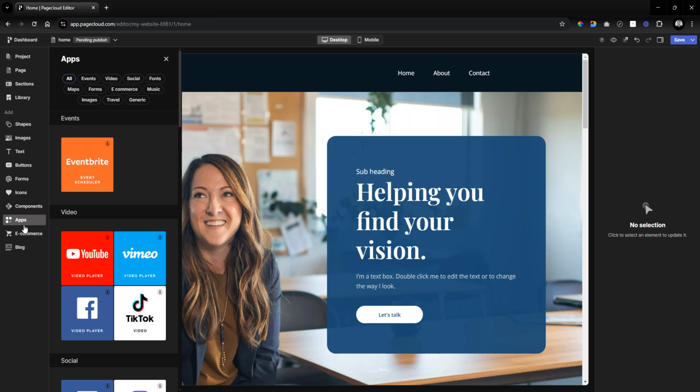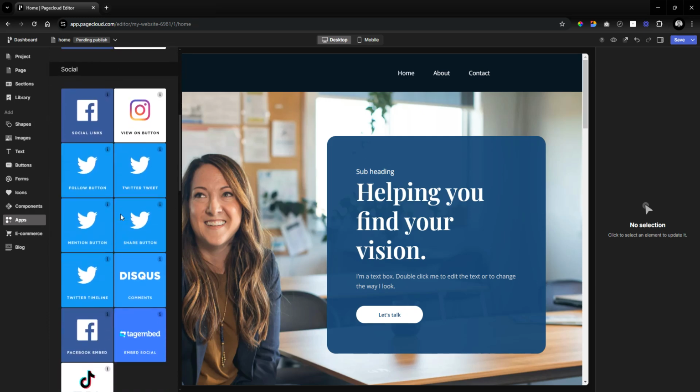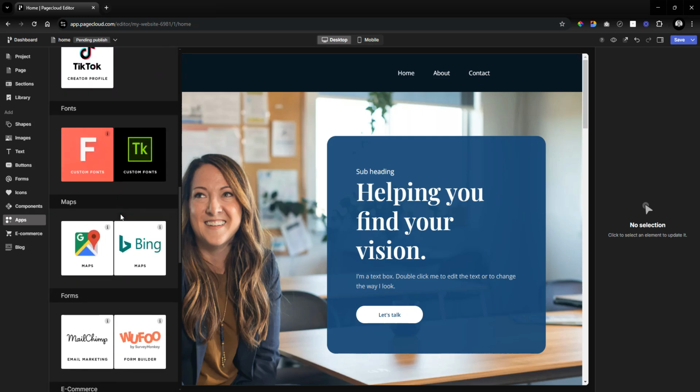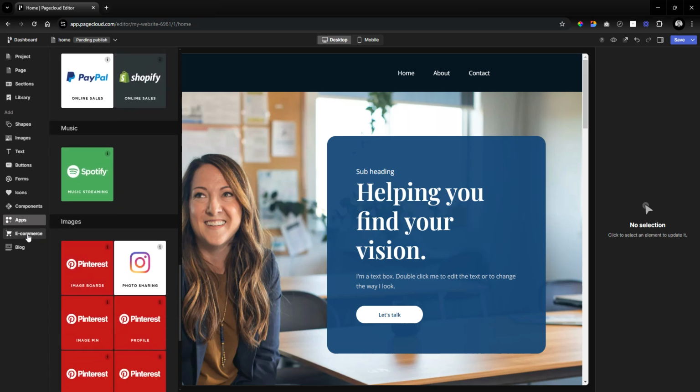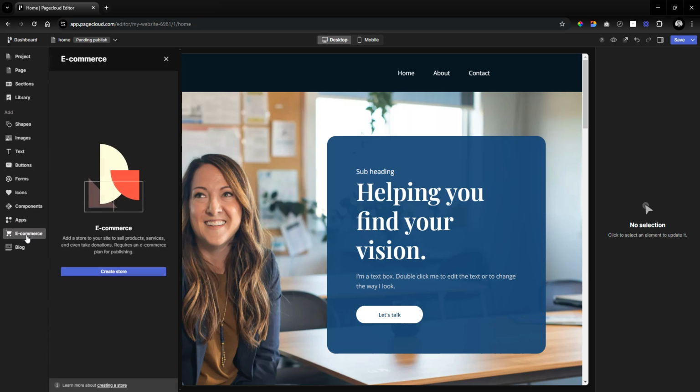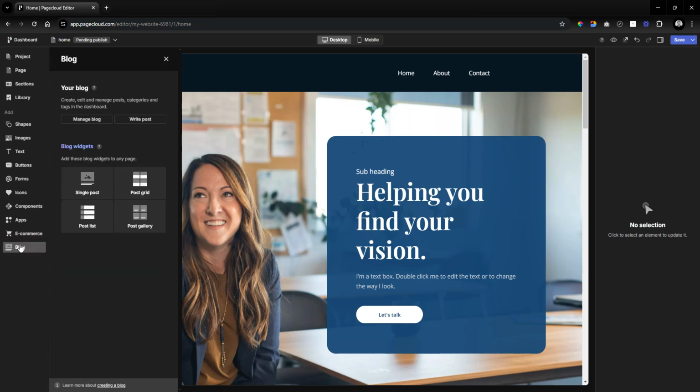Integrating apps is one of Pagecloud's coolest features. Simply by using drag and drop, you can easily incorporate a wide range of apps onto your pages. Here you can add e-commerce and blog functionality to your site, but we won't be covering these features in this course. And that covers all you need to know about the left sidebar.